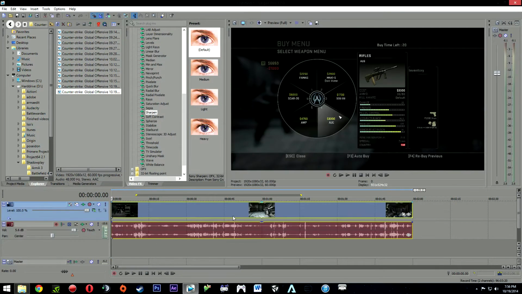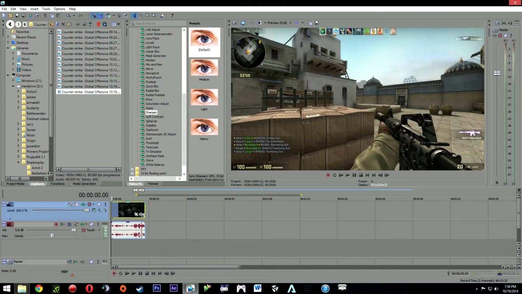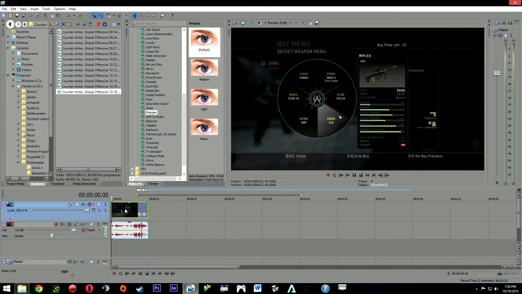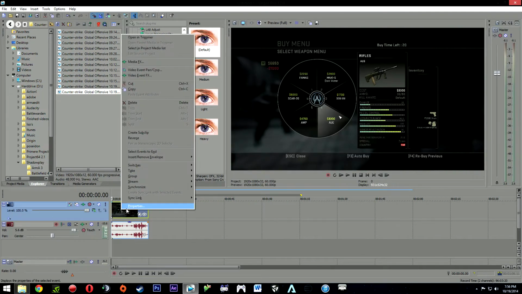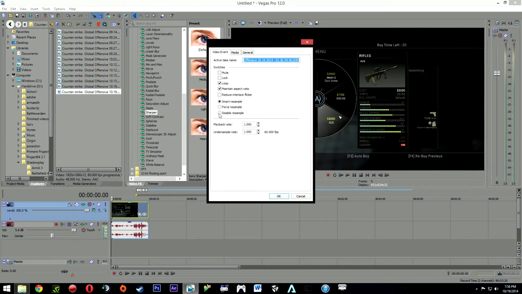Drag in your clip, whatever you got. Make this real short real quick. And first thing you absolutely want to do is right click on your video, hit properties, and disable resample. Please do that. It'll make your video 100 times better. It makes it a lot more clear.